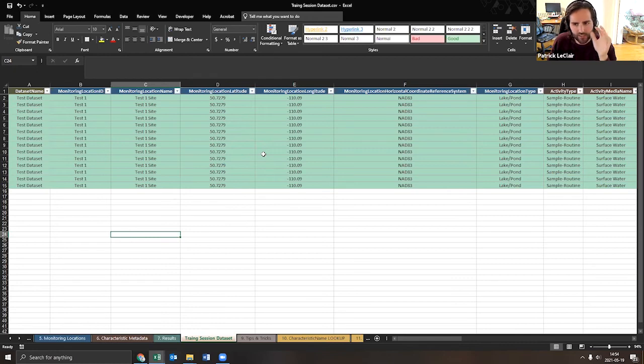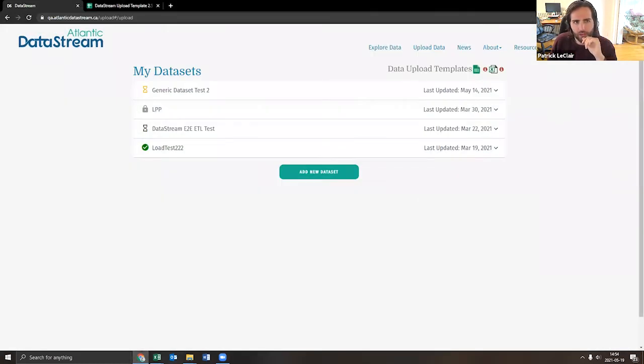Once you've got your data saved and formatted, you come into DataStream and log in. When you log in the first time, you won't see the upload data tab. Let us know that you've created an account, and we'll give you data steward access. Then when you log in, you'll be able to see this upload data tab.